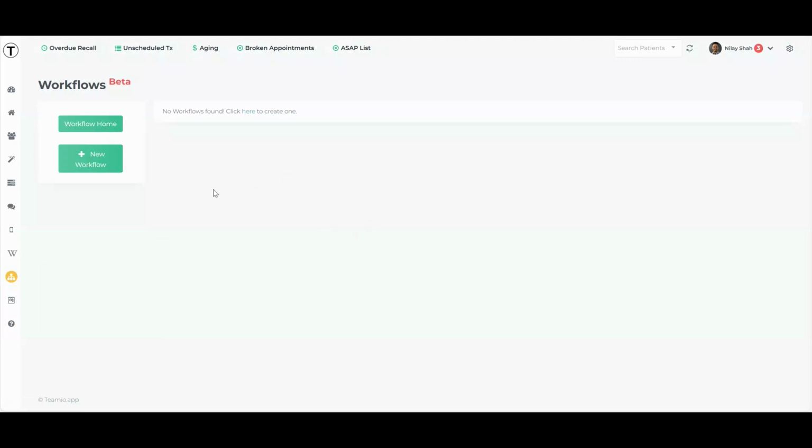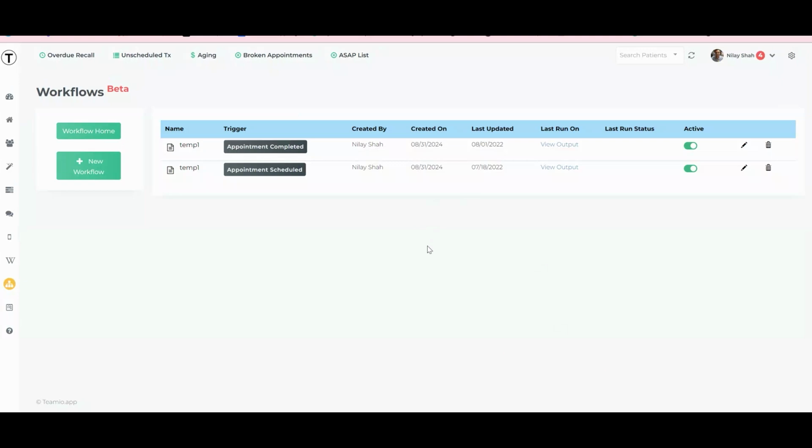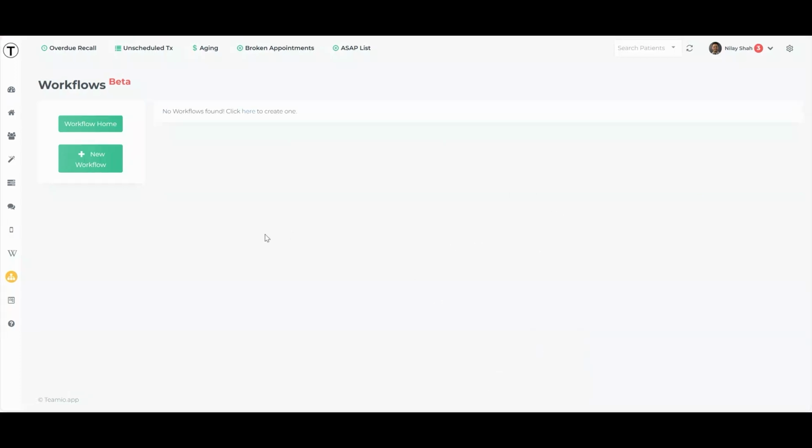If you have not created any workflows, you'll see something like this: no workflows found, and click here to create one. Or if you've got something created already, you may see something like this, where you have the workflows and the triggers there and whether or not they're active. All right, so don't worry about how this got here. Let's go back to our screen here and imagine you're a new user trying to implement this functionality. So let's start by creating a new example workflow.